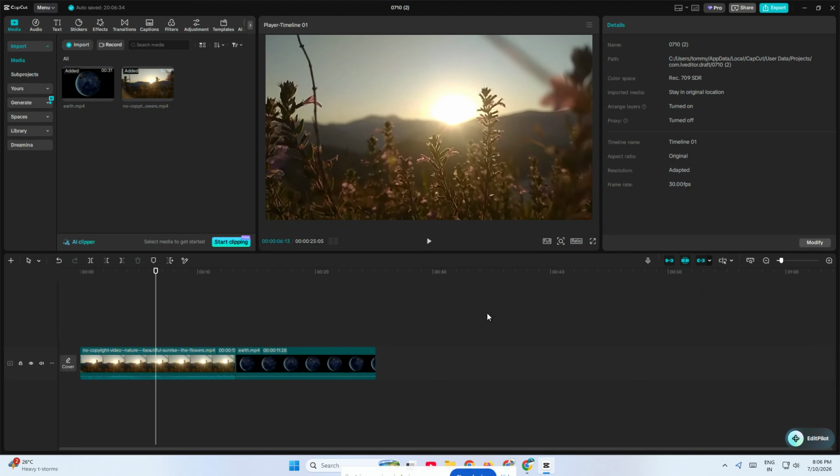Whether you made a mistake, moved something to the wrong place, or changed an effect by accident, knowing how to undo can save you a lot of time while editing.